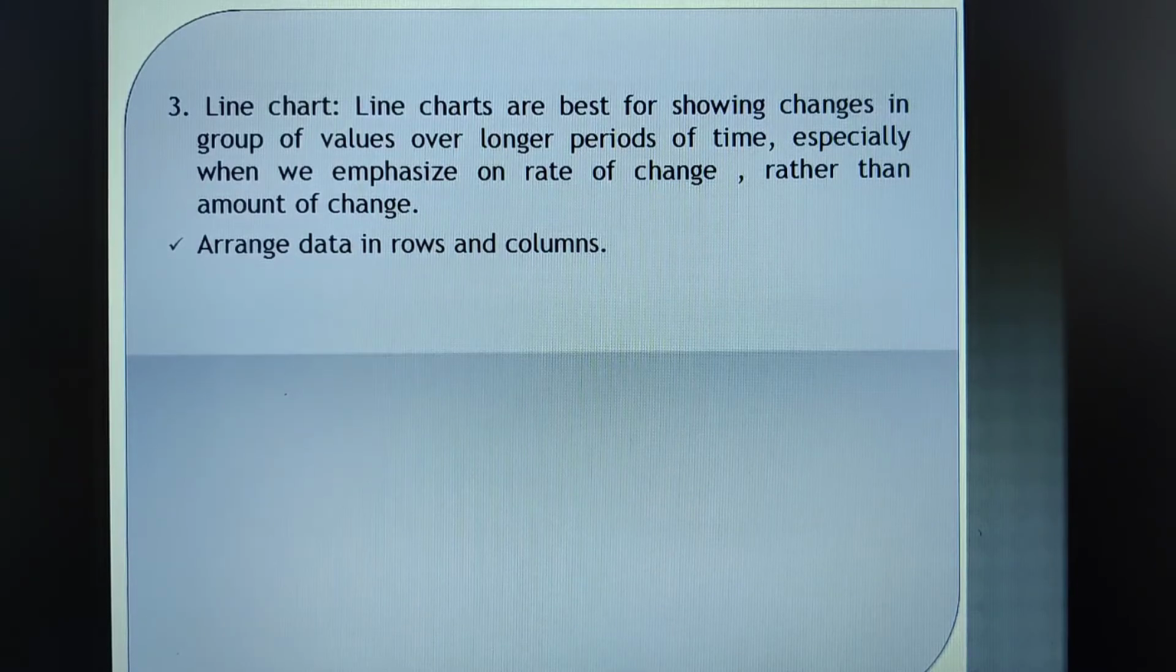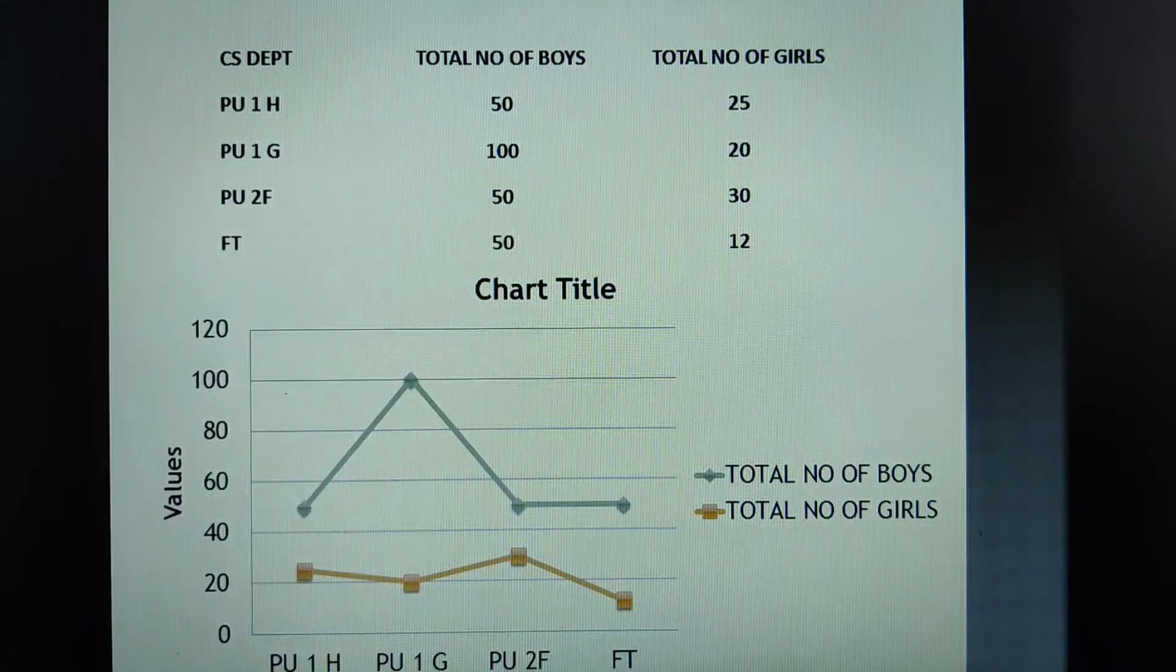Like this, if you are comparing your data over a long period of time, by what rate it changes, then you can go for the line chart. Whether it is a column chart, bar chart or pie chart, the data has been arranged in terms of rows and columns. See the layout of the line chart here. I have taken the same table just to show you how the layout of the line chart would be.